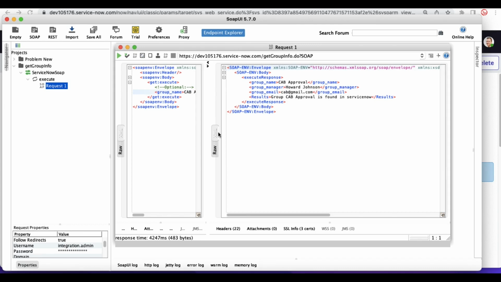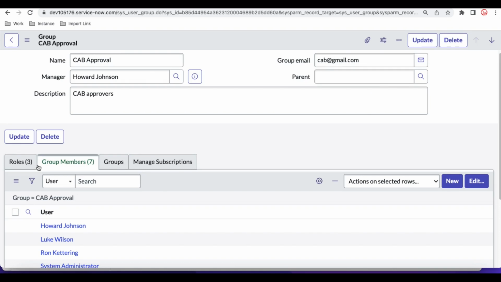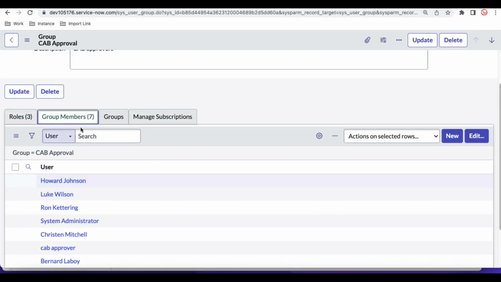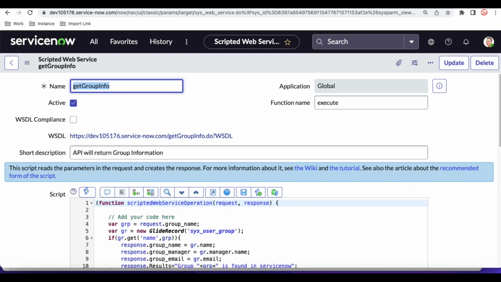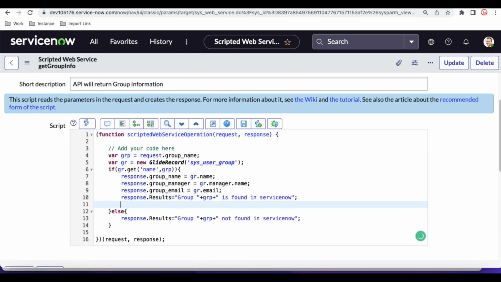Once we do that, we can see that we are getting all these details: group name, group manager, group email, and then result. Along with that, we should get the user and the role that is associated with this group. If you go back to that here, we have the roles. 3 roles are attached with this group, and then 7 members we have in this group. So how can we pass this information? For that, I will write some code here.